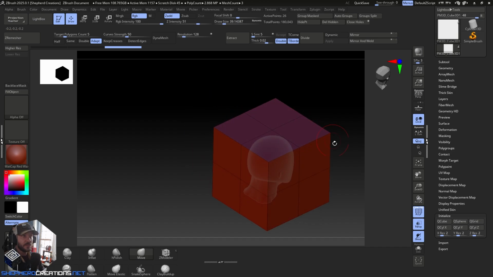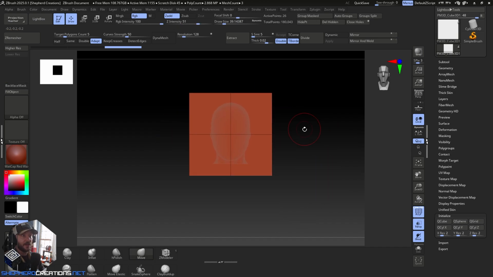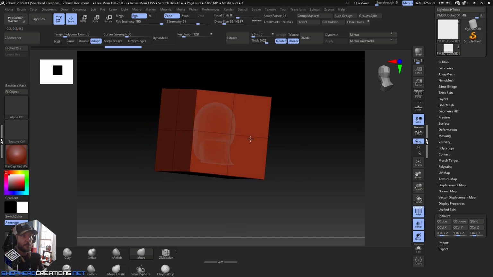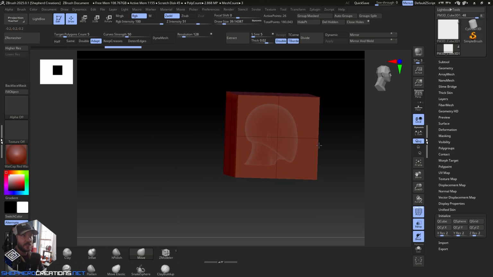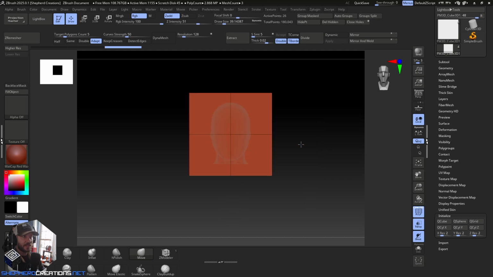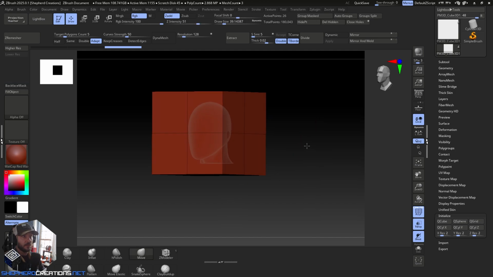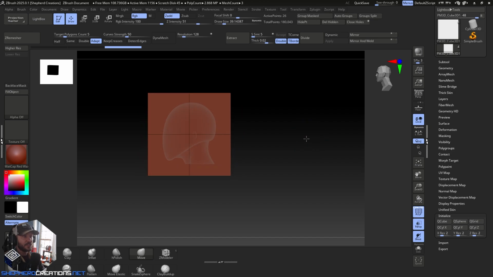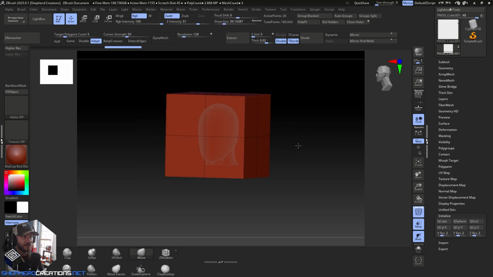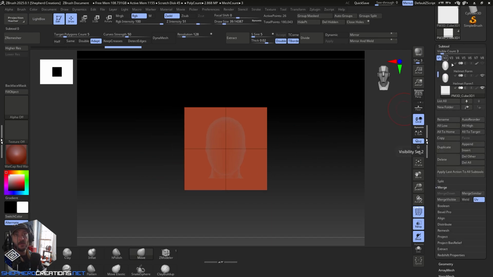What you're doing is turning the model by holding down the right mouse button. If you want it to snap to the next 90-degree angle, you let off shift, right click on your mouse again, hold it down, turn, and then hit shift. It'll automatically snap to the next 90-degree angle. All right, let's continue on.